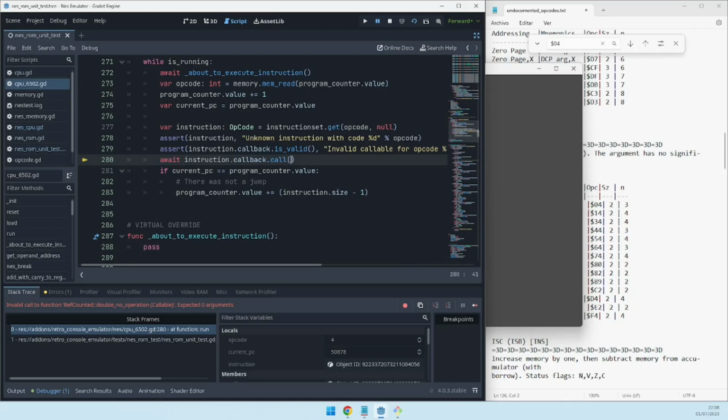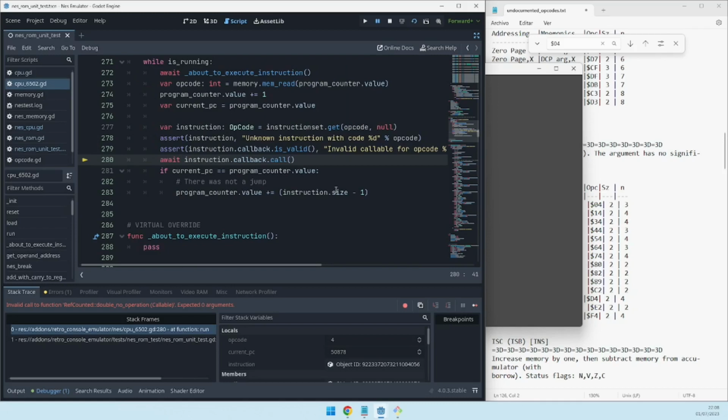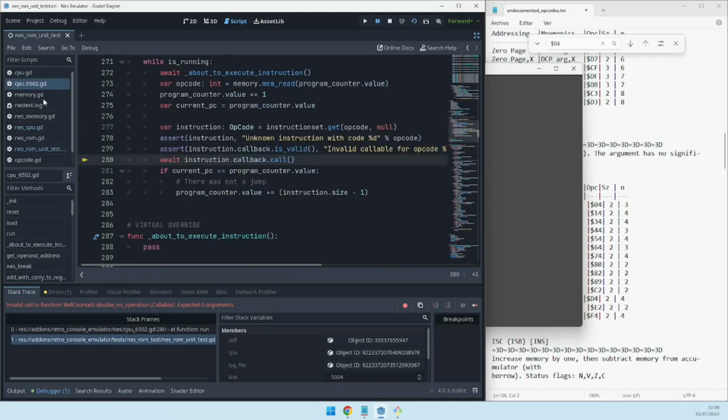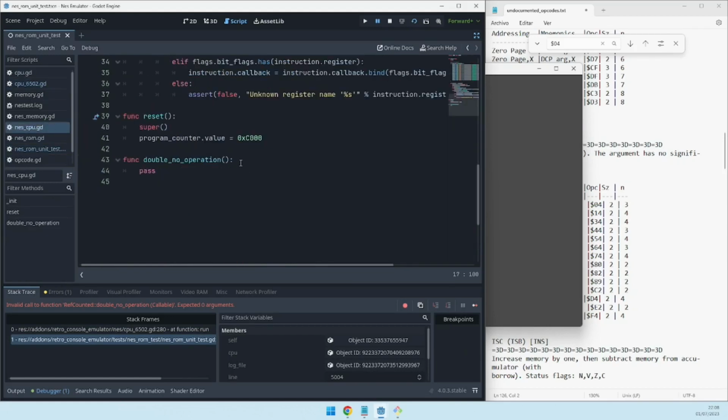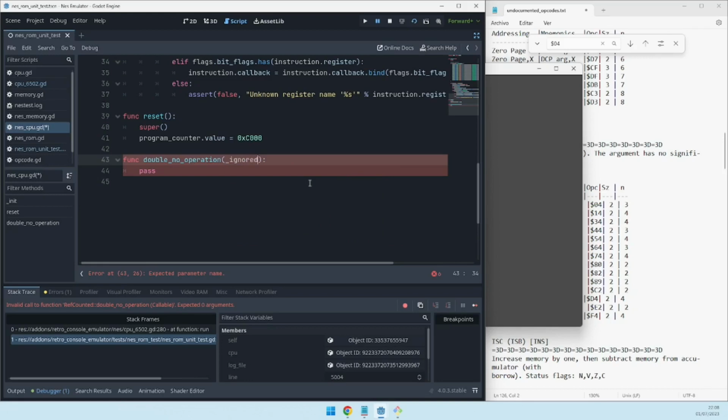I'm making a call without any argument. What are you complaining about? I see. It's because of how I programmed the addressing mode. Because I am passing an addressing mode, I need to ignore the addressing mode.